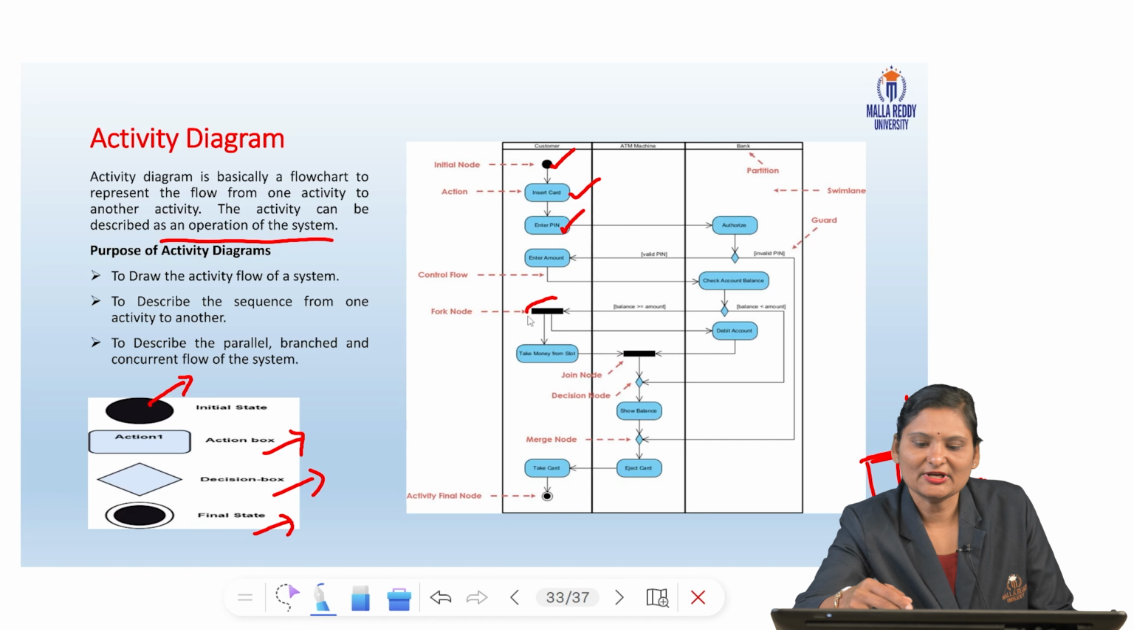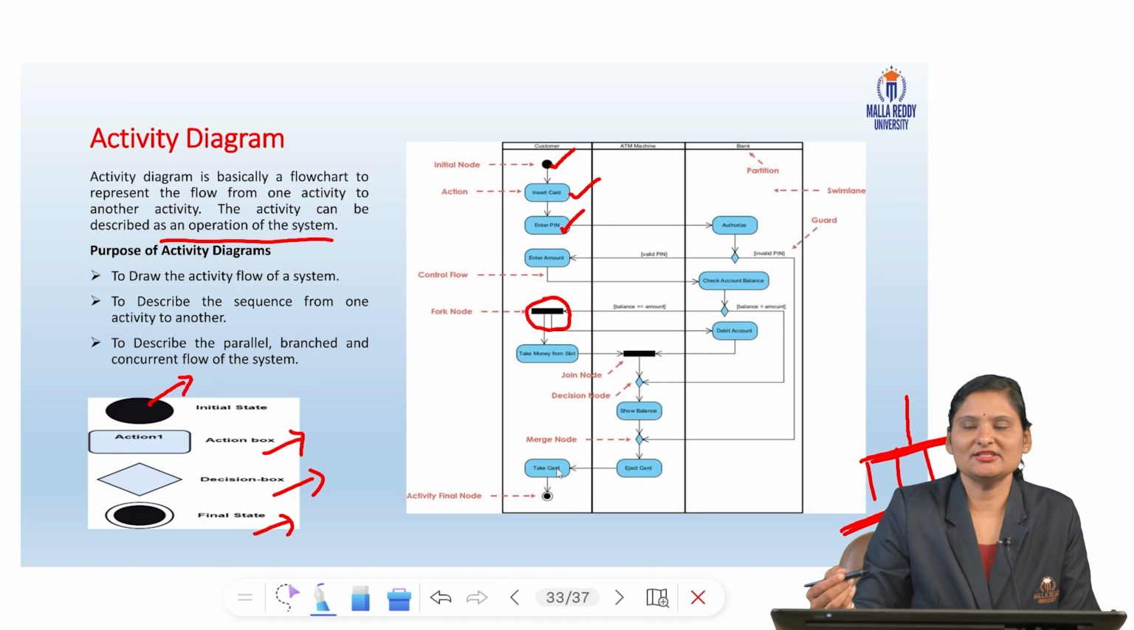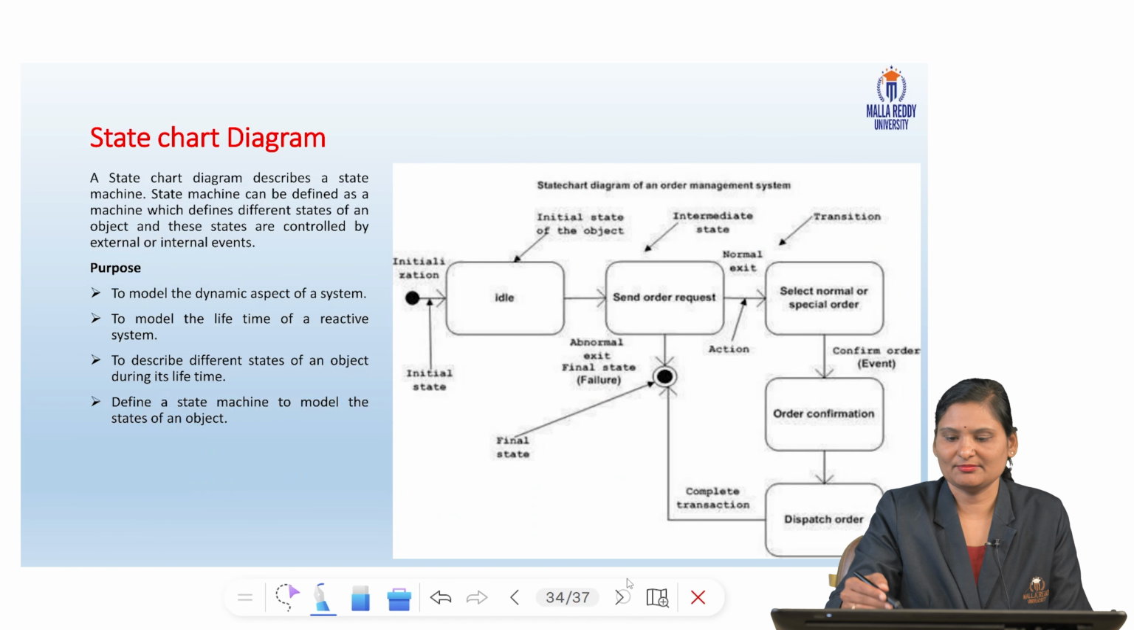So here this symbol is known as a fork, where you can see it is providing multiple options. You can select this one or you can select this one. Whichever one you select, the next thing is joining these two options, which is called a join node, through which you are able to make a decision after withdrawal or after debiting the account to another account. You can go for show balance, then eject the card, then select the eject card, then go for taking the card. So like this you are performing the activity diagram.